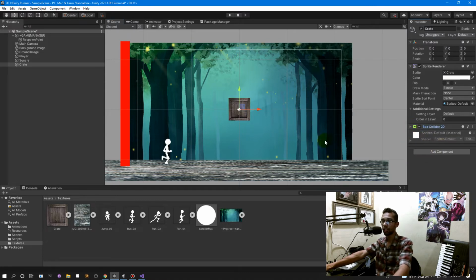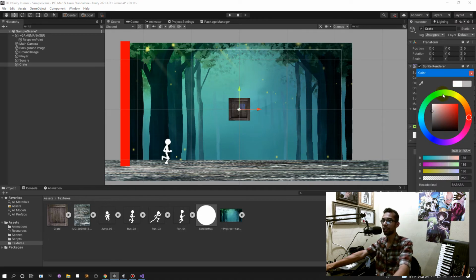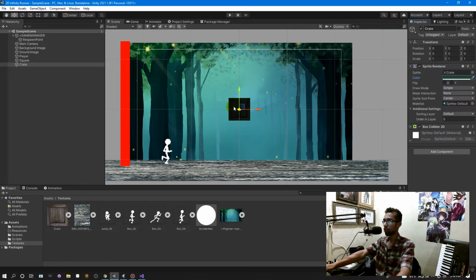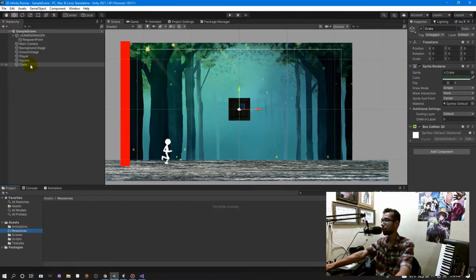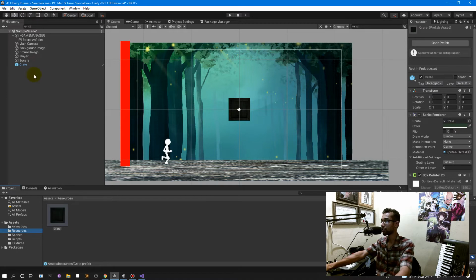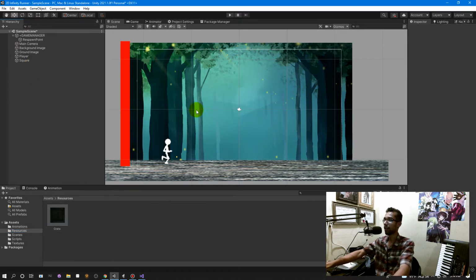So with this object, we want to make sure that it matches the environment. So let's try to change its color a little bit. There we go. That looks good. Okay, so we now have the object. So let's go ahead and find our resource folder, drag it inside here like so, then delete that object.